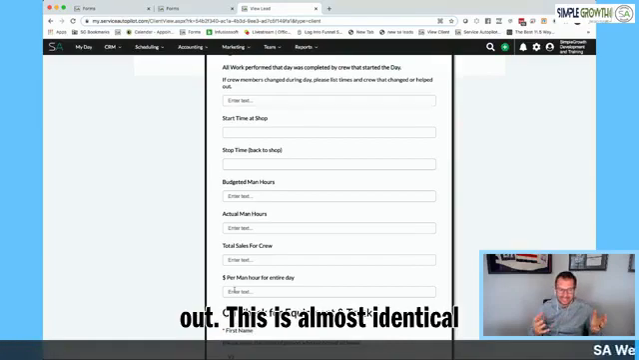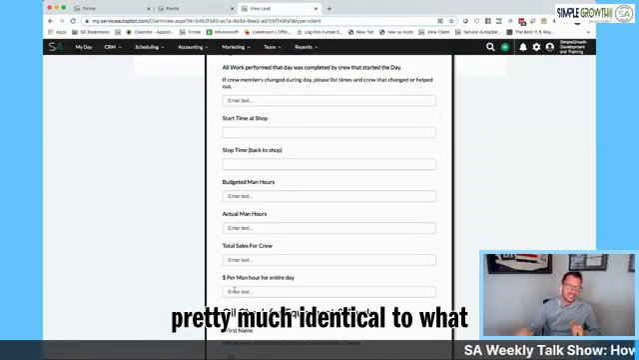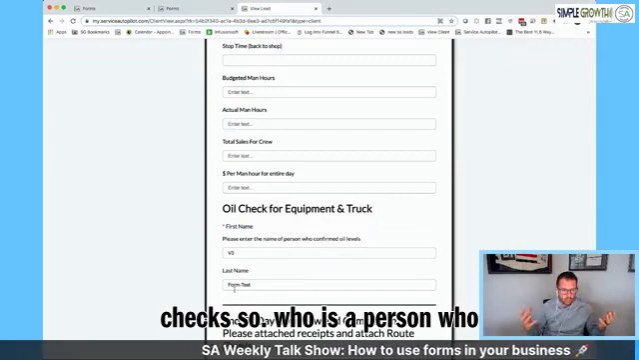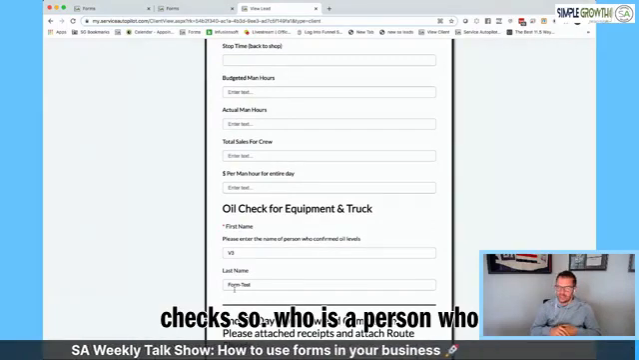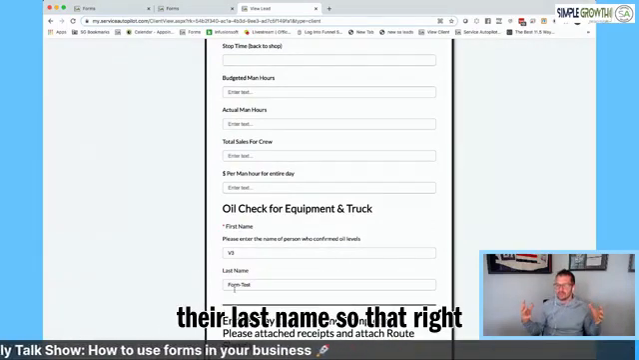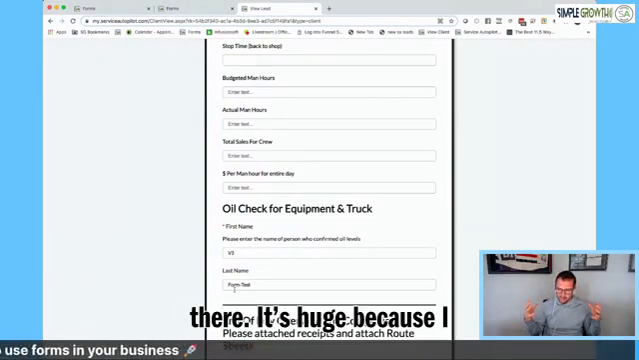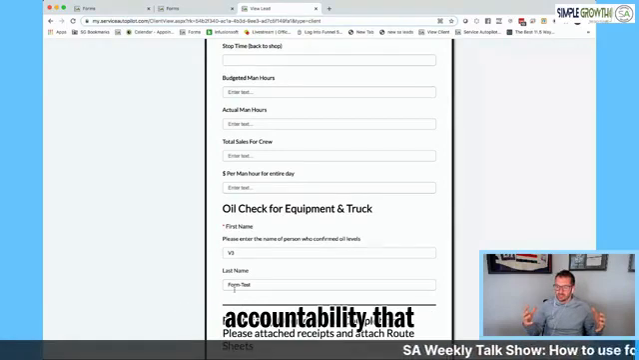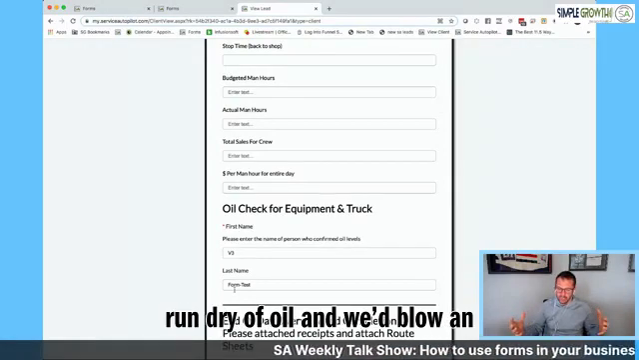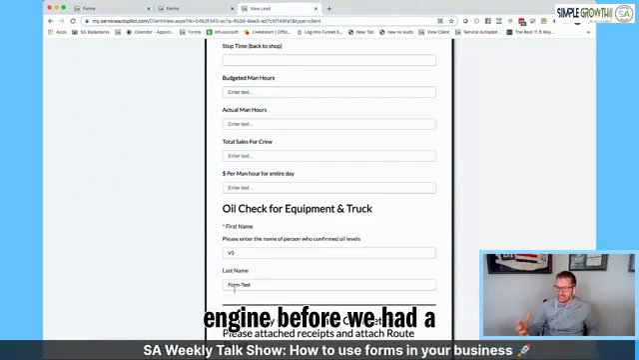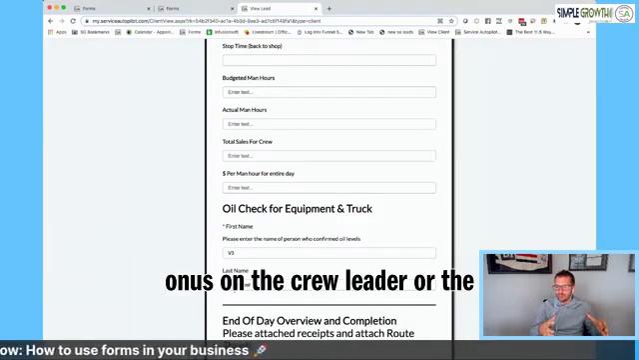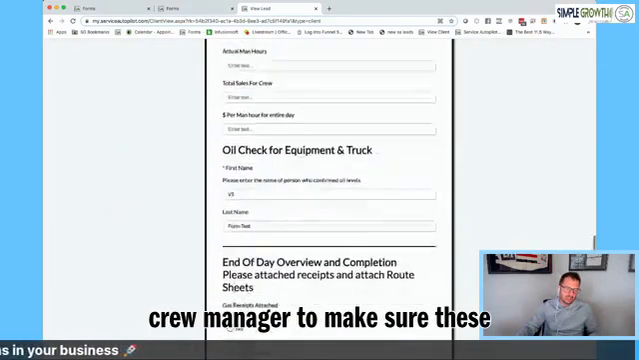This is almost identical, pretty much identical to what we use in my service business. And oil check. So who is the person who confirmed the oil level and their last name? So that right there is huge, because I can't tell you how many times before we started a process with the forms and accountability that occasionally the engines would run dry of oil and we'd blow an engine before we had a full-time mechanic that checked that daily. But now we put the onus on the crew leader or the crew manager to make sure these things are being done.